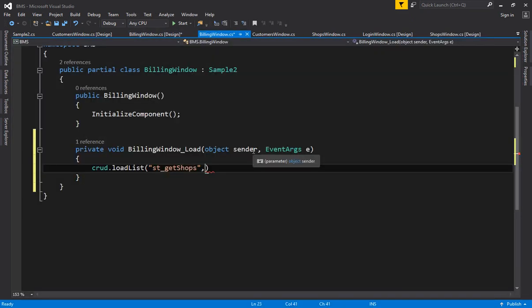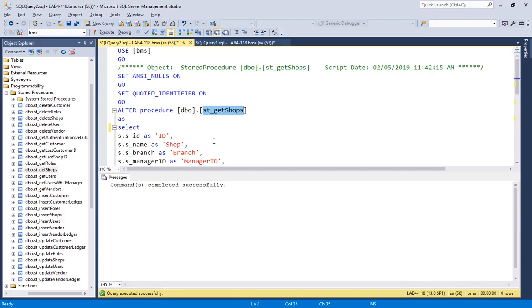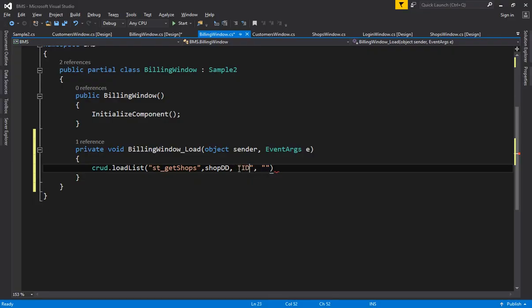So come here and write shop drop down, and then you have to mention here the value member in double quotes and the display member in double quotes. So the value member is the ID of the shop, and then the shop name. So that's my value member, and then the shop. That's it. So this is how my shop will be loaded.